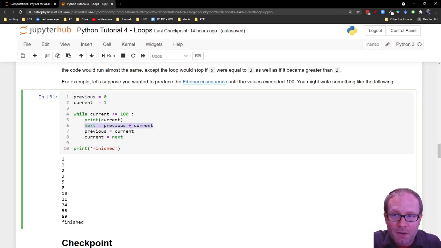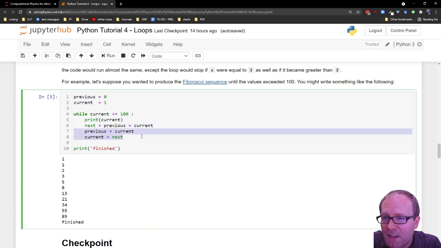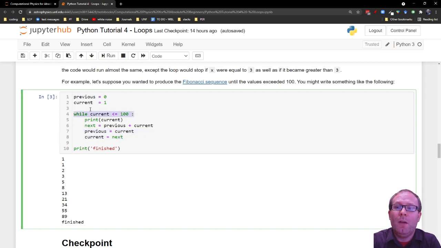So this is the main calculation, right? This is the thing that gives you Fibonacci, is that you add the two previous numbers to get the next number. And then we just rename previous and current, right? Or we reassign those values here so that we're always looking at the last two values in the series. Well, I can do that with a while loop, right? This is a set of instructions that's going to be repeated. So this is a great candidate for a loop.